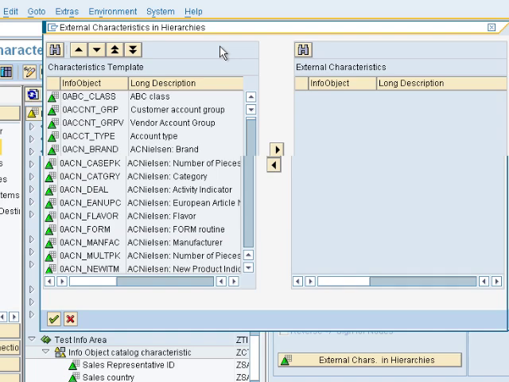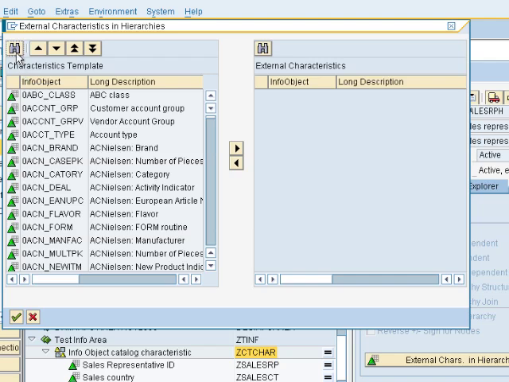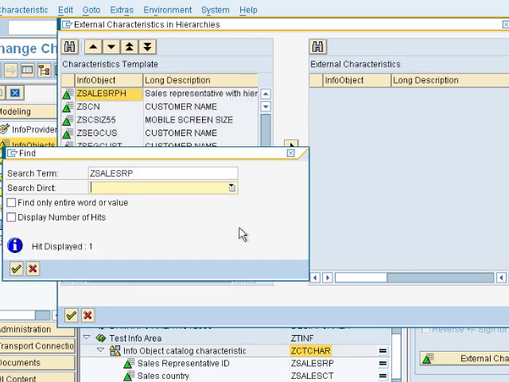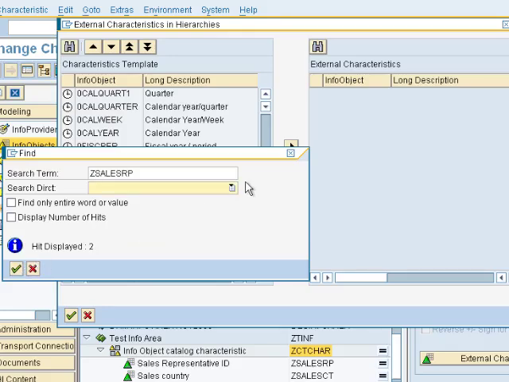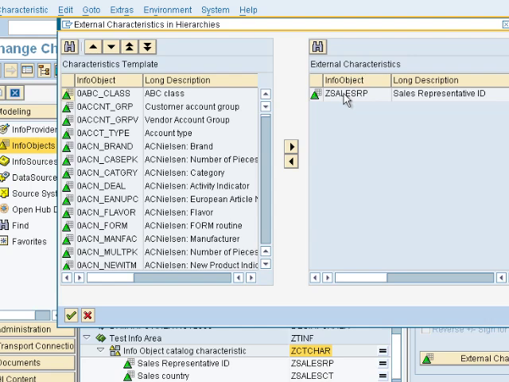You would need to select your info objects. On the left-hand side, we have all the info objects which are present in the system. There are actually a lot of them. So for now, let us search for the info objects which we're looking for. The first one is the sales representative ID. The name of that is the sales RP. Click on continue. Now it has found the info object which we're looking for. So we'll click on the arrow to add it to our list. Now it's there.